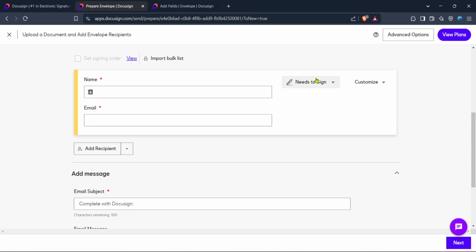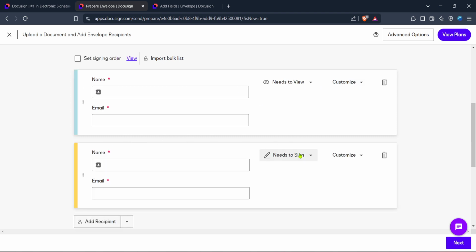Now let's select Needs to View. This option makes the document read-only for the recipients. By choosing Needs to View, you're ensuring that the parties can only review the document without making any changes. This is especially useful if you need someone to evaluate the document's content without having the authority to alter it.